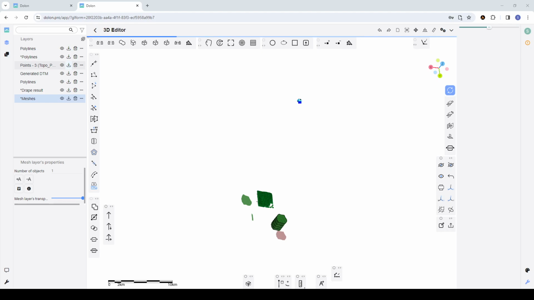And if you notice, for points the extension is DPT. For polylines, the extension was 3DPL. For mesh, the generated mesh, the extension is DMesh, and generated DTM. So we've created some of the layers separately. Later we'll load those layers.